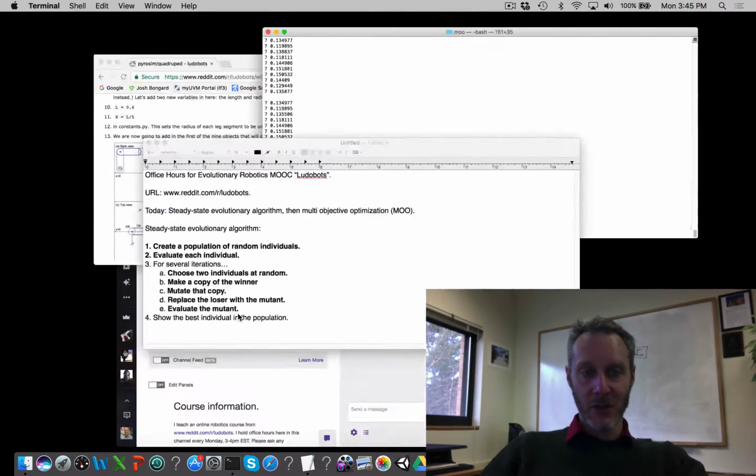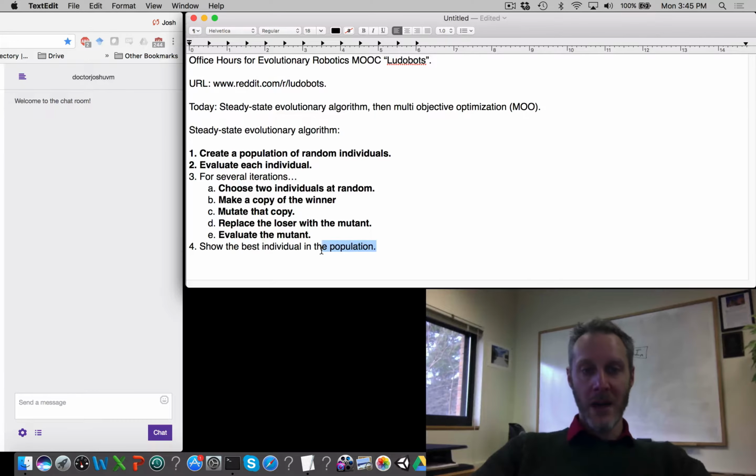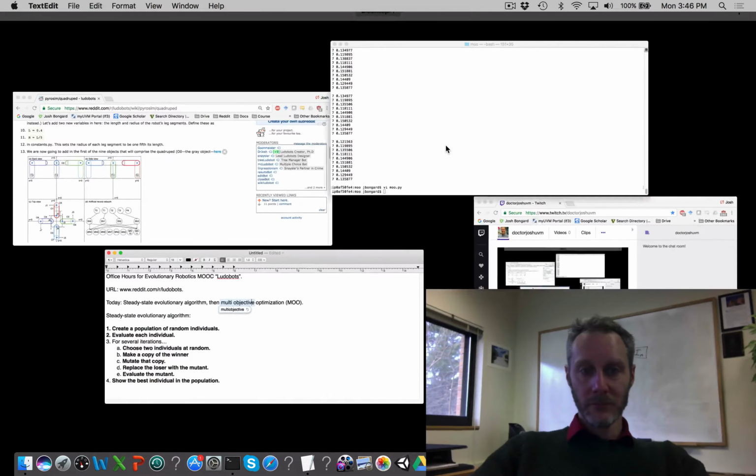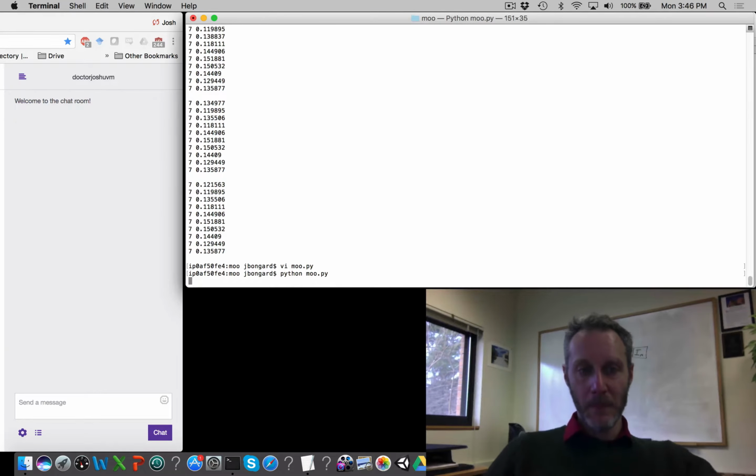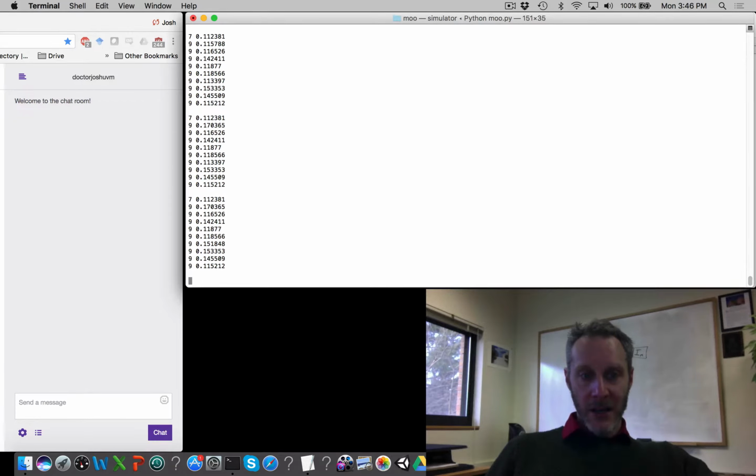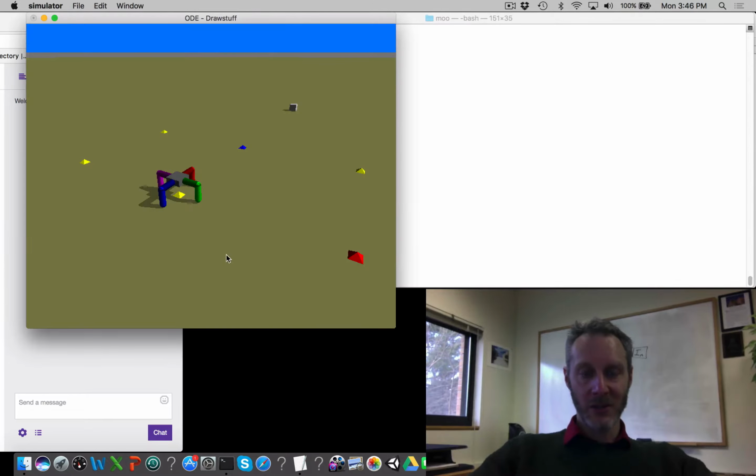Let's go back to our pseudocode for a moment. At the end of our steady state evolutionary algorithm, we're going to show the best individual in the population. Okay. So here we go, we run it. We can see that 9 is now dominating the population and eventually kills off descendants of another individual. We have a pretty high fitness here. We can see some 0.2s.